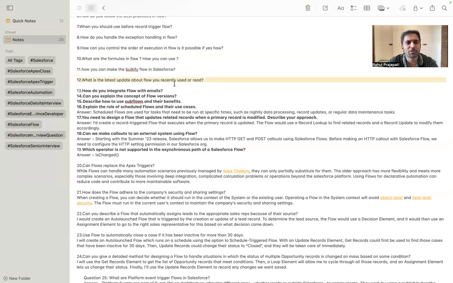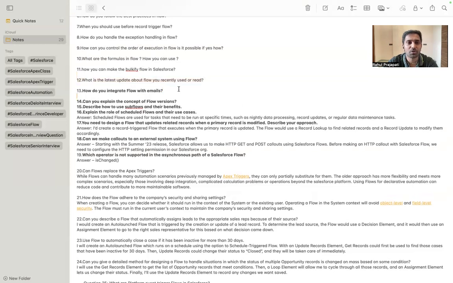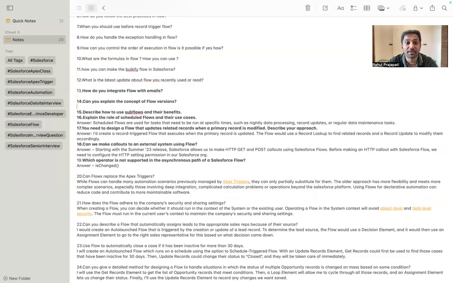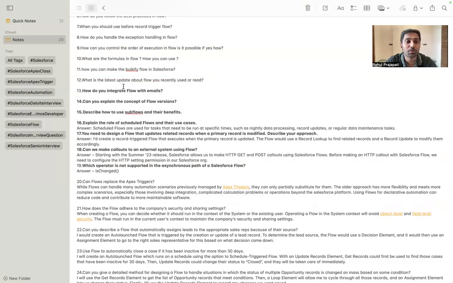What is the latest update about Flow that you read recently? Just make sure, because a lot of things are coming in nowadays, so make sure you are aware. It's not about the current updates or the current release, you may just know the previous one, but make sure you are aware of it. Okay, can you explain the concept of flow version?